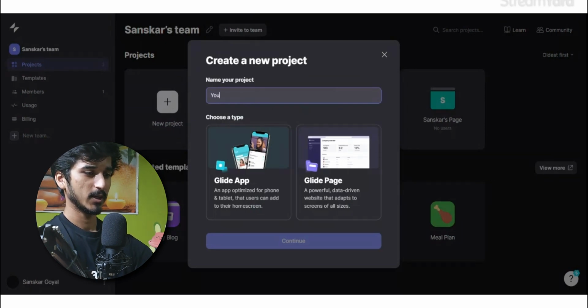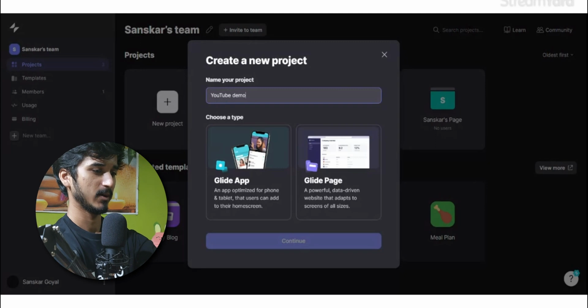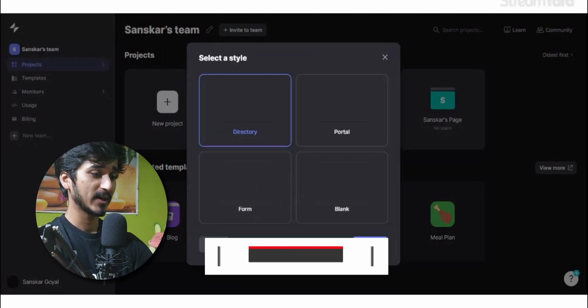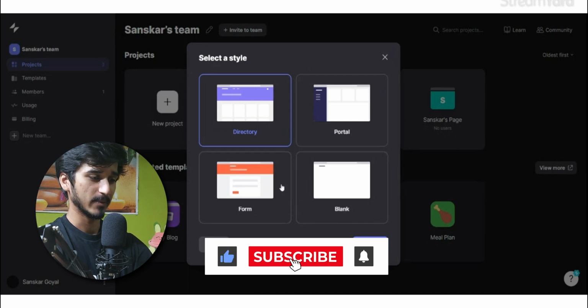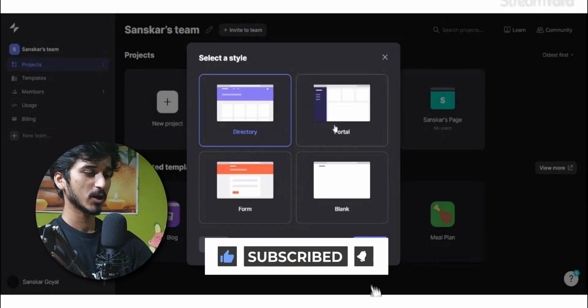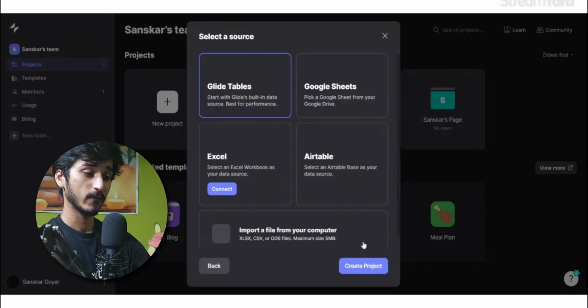Click on New Project and you can name a project like, let's say, name it YouTube Demo. Now you can choose whether you want to make an app or a web page. Let's click a web page and click on continue. Here you can select a style like directory, you want a portal, you want a blank web page, or you want a form. Let's choose directory for this one.